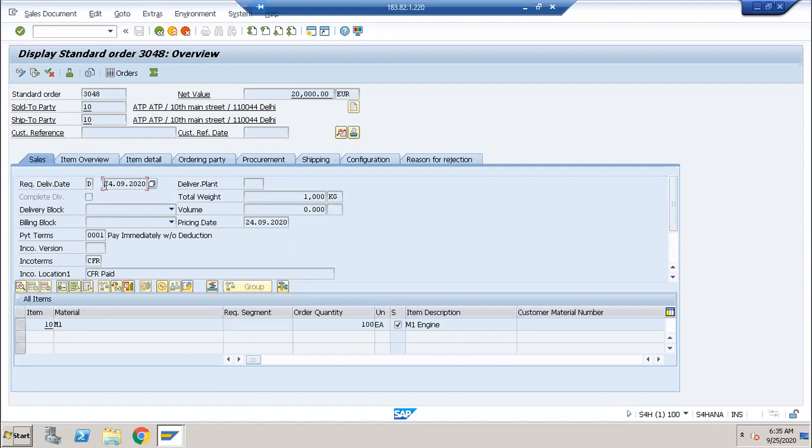The same way I created a sales order yesterday, I will go for BAPI. First of all, I will check whether a BAPI is available for the sales order creation. The transaction code to check the BAPI is BAPI only.